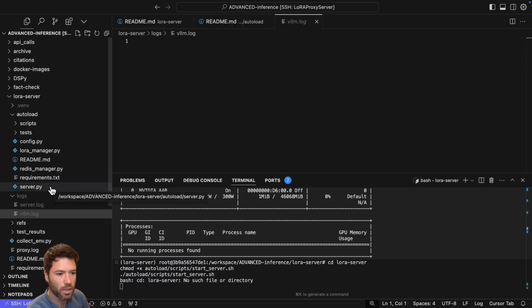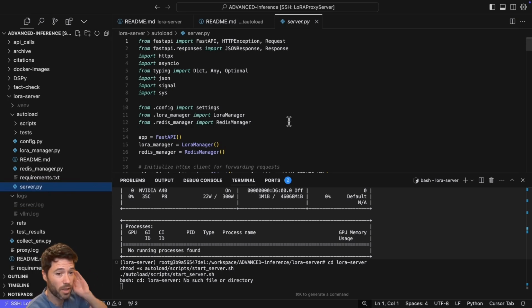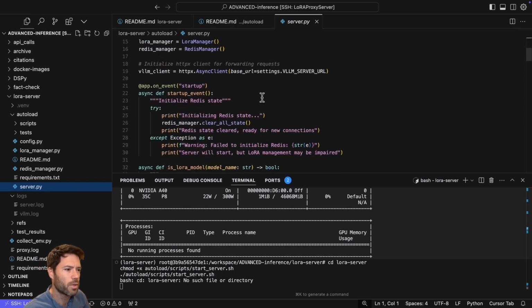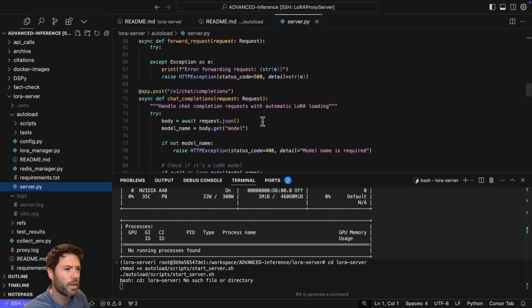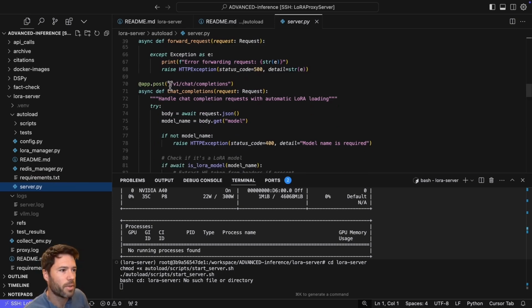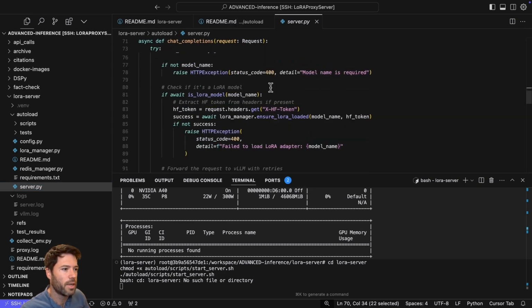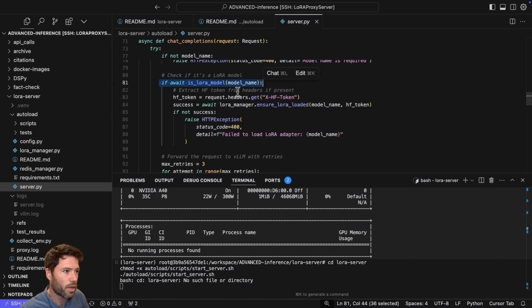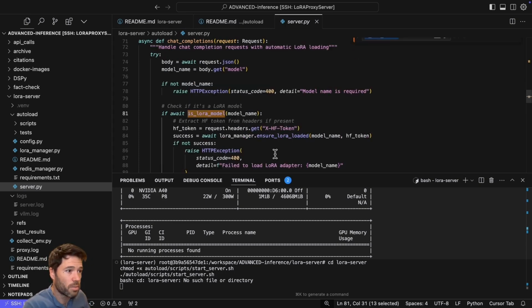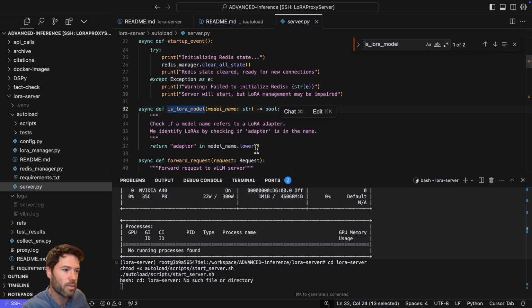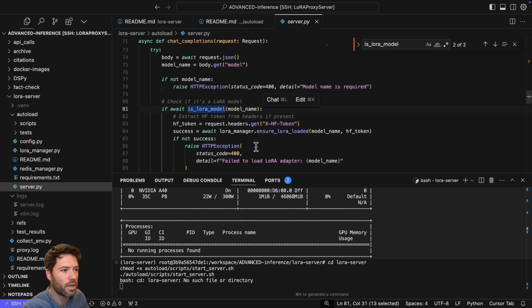And I can show you some of the key files. So here's the server.py. It's really the proxy server.py because it's running the proxy server. And let's focus on a few key things it's doing. The main thing it's doing is intercepting this chat completions endpoint. So it's detecting any calls that are made to this endpoint, and it's checking if it's a LoRA model by checking whether it contains the keyword adapter. The way it does that is by using the isLoRAModel function here, which simply checks that if adapter is in the model name. So that's exactly as I said.